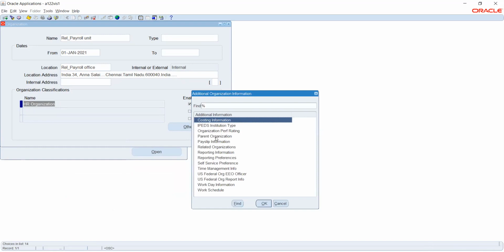So here if you see, we have a few human resource related information. If I want to give the costing information, these details we will give once we complete our payroll configuration. So this will be our basic level wherein we created just the business group and the HRMS organization. These additional information we will see at a later point of time.